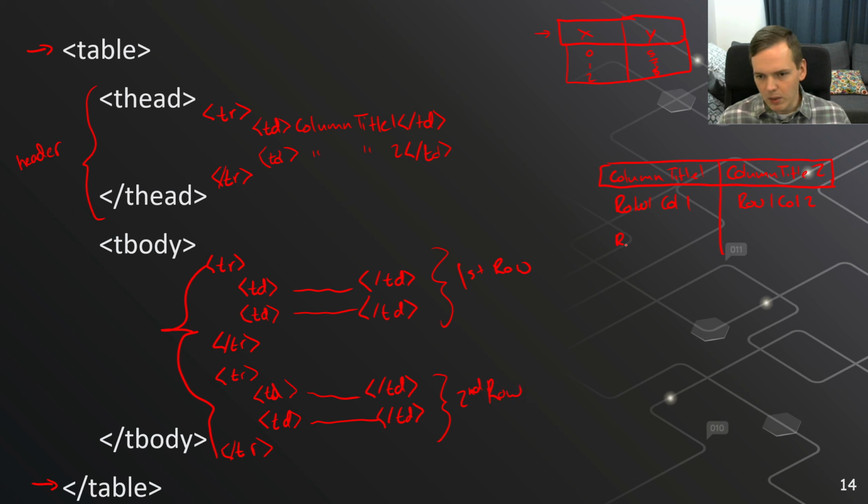And that will be row 2, column 1, row 2, column 2. So this is just the basics of creating a table. And again, if you want a header, you can include that. But otherwise, we do need a body, because you can't have a table without stuff in it.